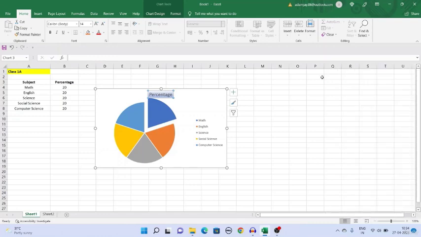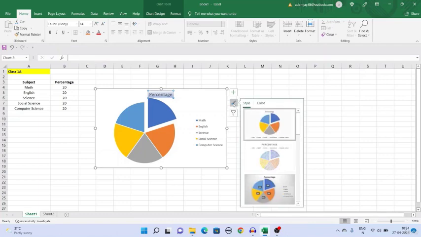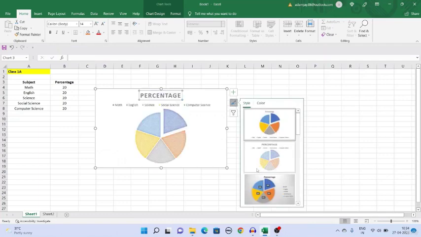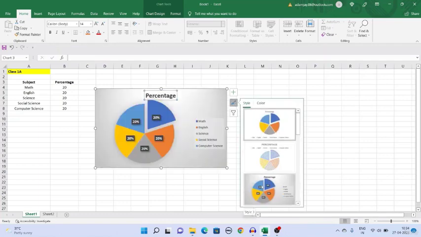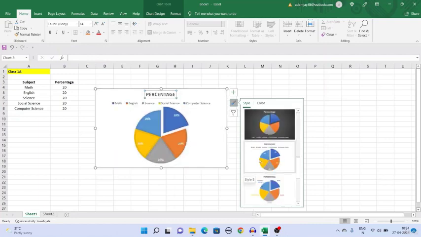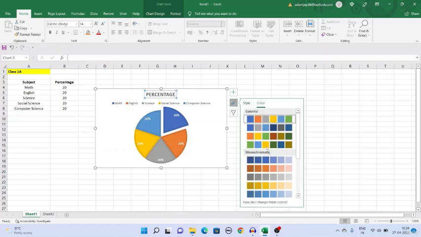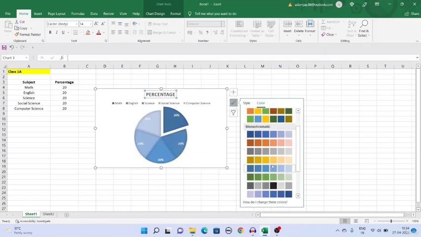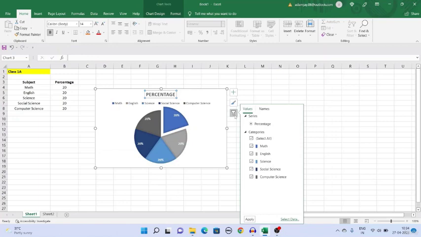The second element is the Style and Color options. This helps you change the background layout of the pie chart. You can also customize the color of the areas within the pie chart. Customizing the colors and backgrounds helps in providing an appealing look to the chart and makes it easier to present them. The final element to customize your pie chart is the Filter option. This helps you choose which elements to show on the pie chart.